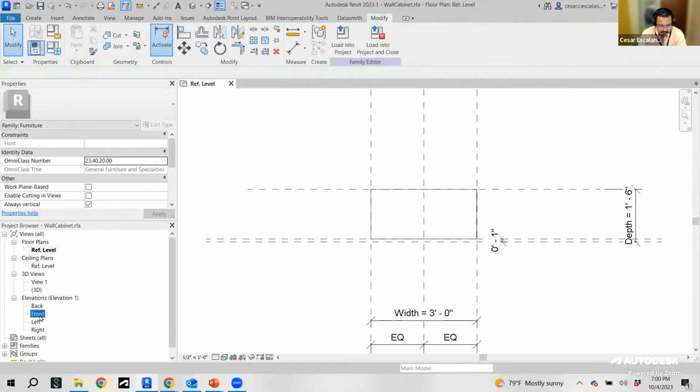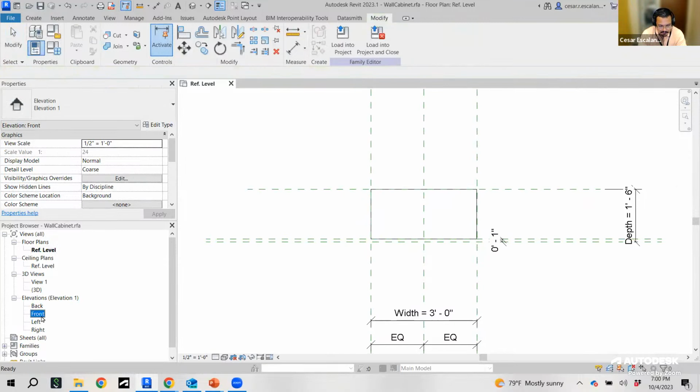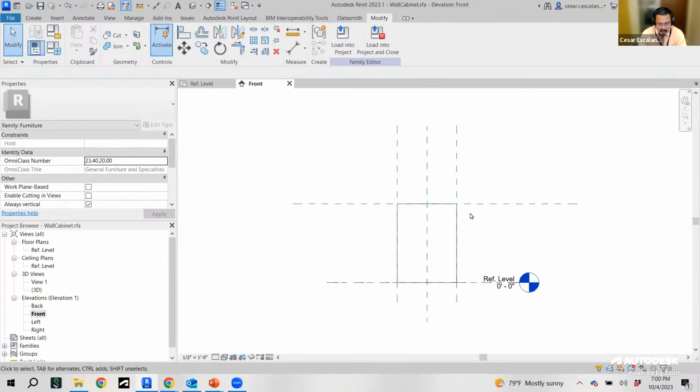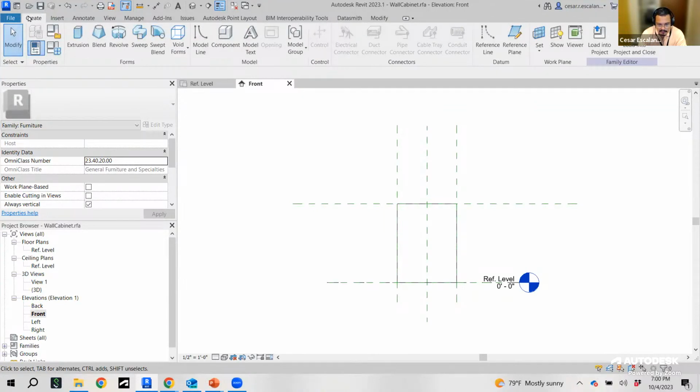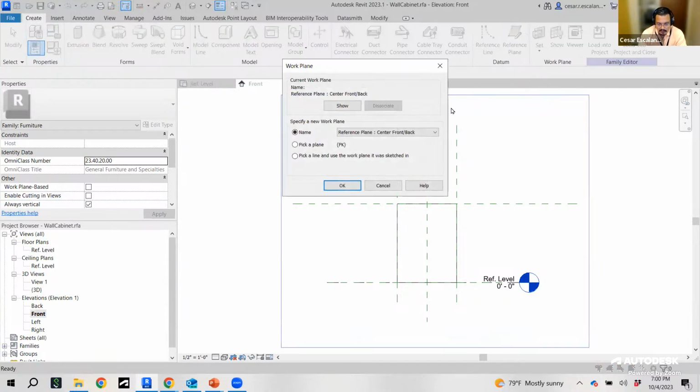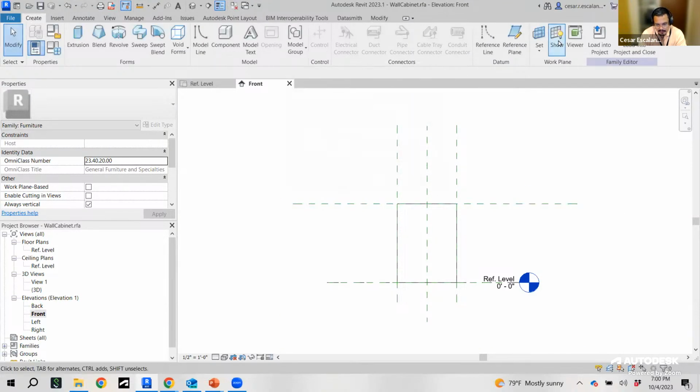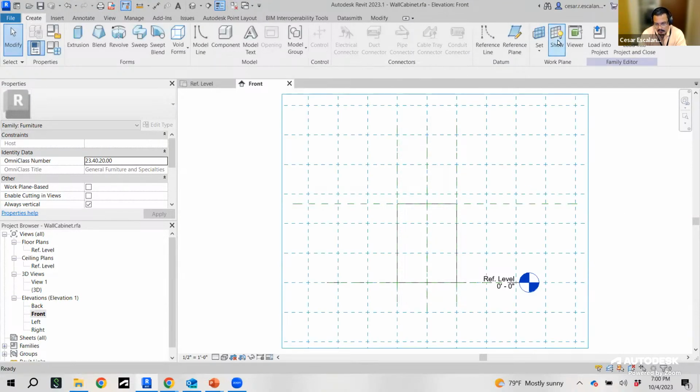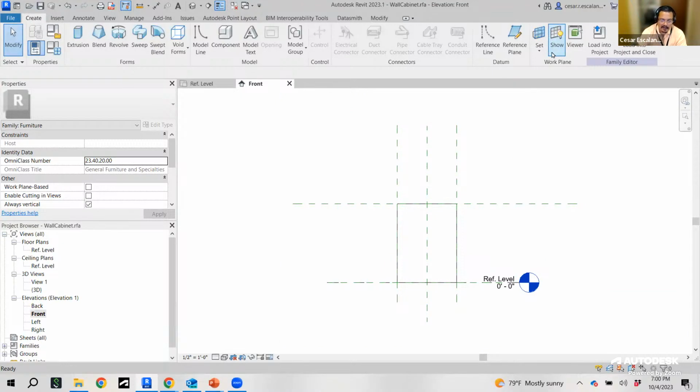So I'm going to switch to the front elevation. Then in the front elevation, under the Create tab, I'm going to set my working plane. I'm just defining what is the surface the door is going to snap to. In the work plane, I'm going to pick the door reference plane. You want to see it, that's the work plane. And now I can bring the family.